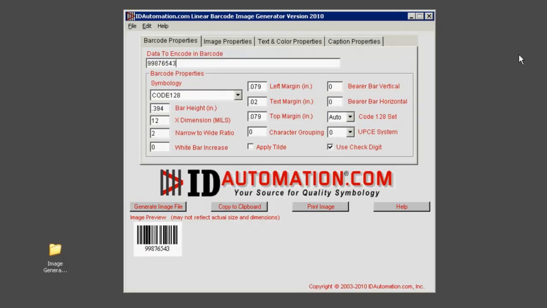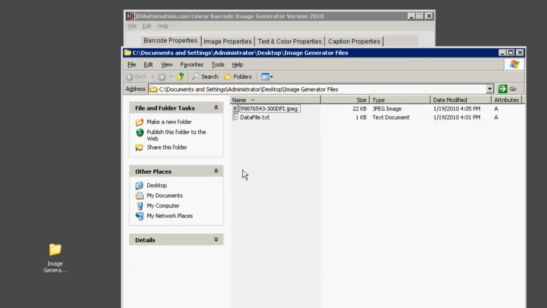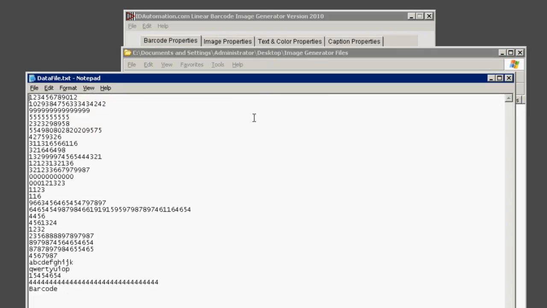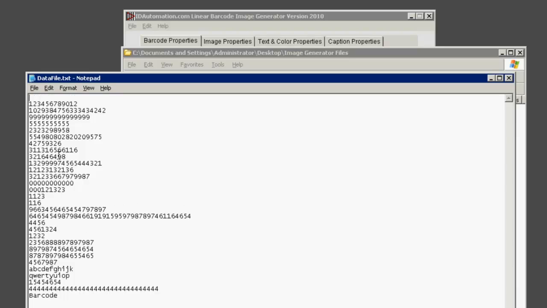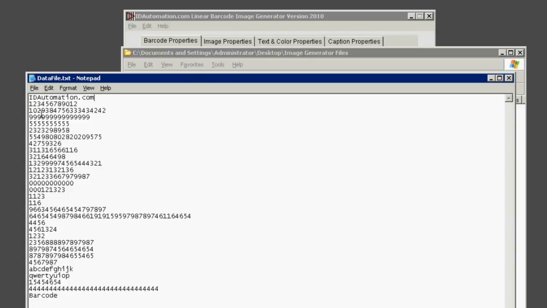In this section, I will explain how to create multiple barcodes using the Create Multiple Barcodes feature. The Barcode Image Generator can generate multiple barcodes using data stored in a text file. For demonstration purposes, I have created a text file named data file that includes values I want to create as barcodes. Save and close the file and return to the image generator.